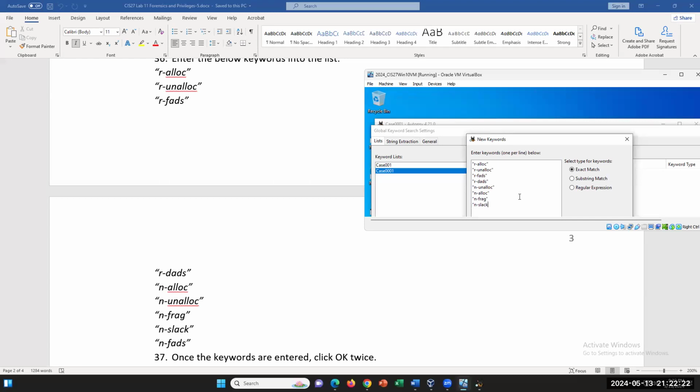So then we're going to examine the slack space. Slack space is when a file is deleted, that space is given back to the system, but it has not been overwritten by new files. So slack space is always good to examine. And then we're going to do NFATs for the file system.